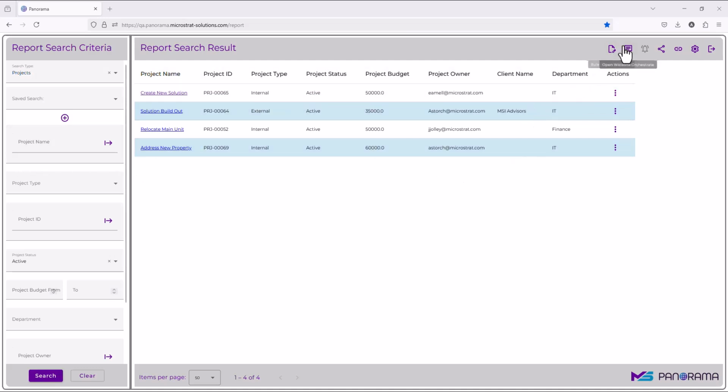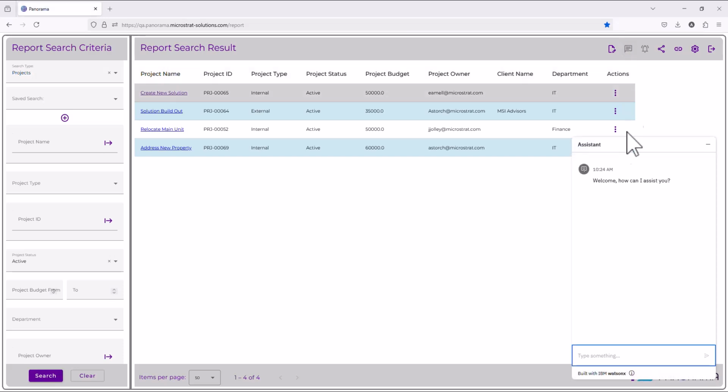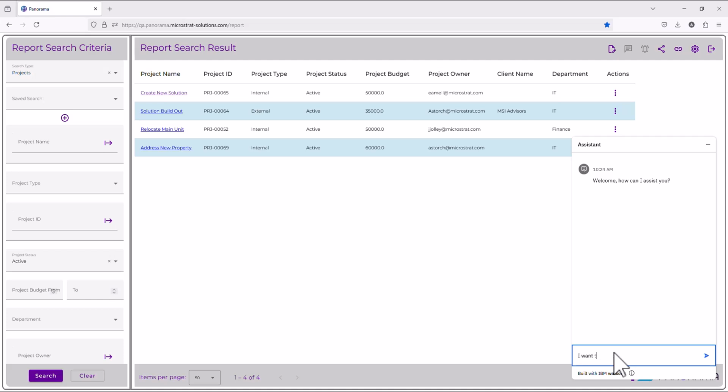So I'm going to go up here, click on my WatsonX Orchestrate button and say, what do you want to do today? Well, today I want to create a project. And of course it says, well, what do you want to call the project? So we'll give it a name, which is Replace Legacy ECM.